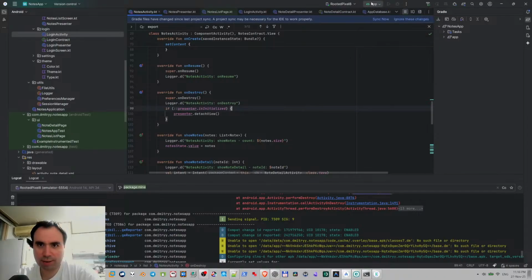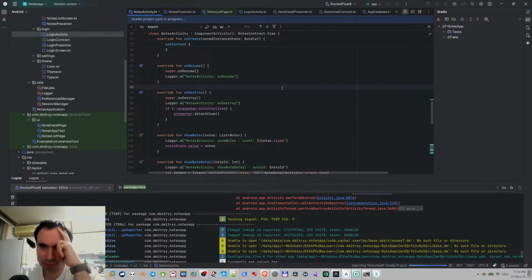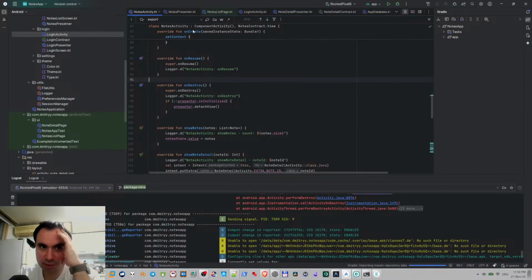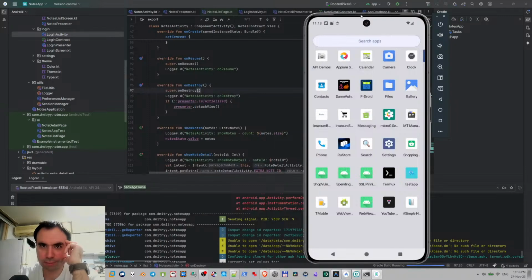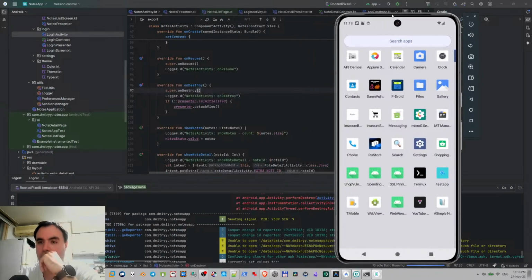Why? Sync project with Gradle files. Yeah, we need to sync the Gradle stuff. That's why. Yeah, Gradle sync in progress. We need to sync. So that's how it all went through. Now let's launch it. Let's see.